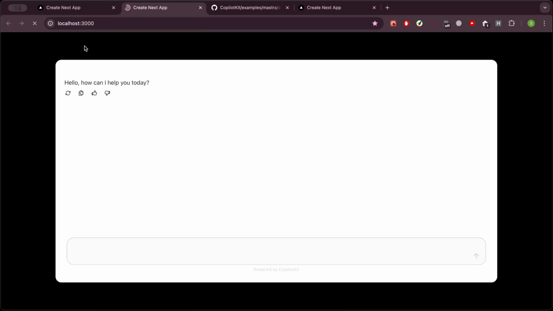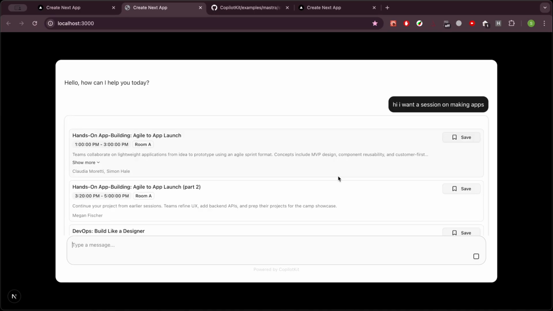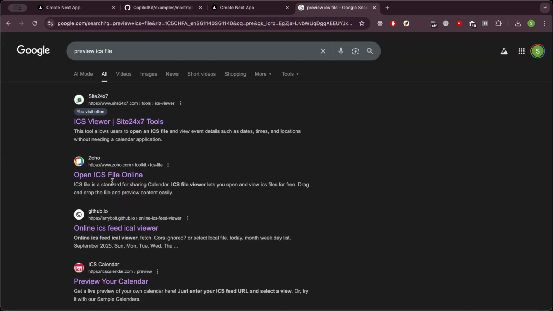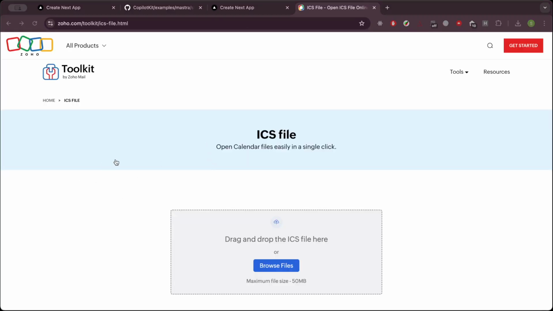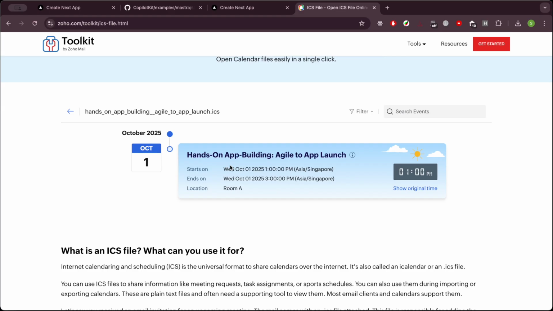So again, I'm going to ask, I want a session on making apps. So yeah, we see we have these things, and when I click save, then I get this calendar event. So let's see the iCalendar event. There's this site here which we can use, and I drop that here. Okay, it's created the iCalendar event, but we can see it's kind of wrong.